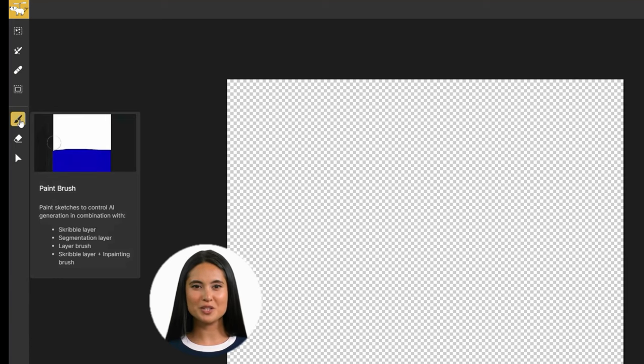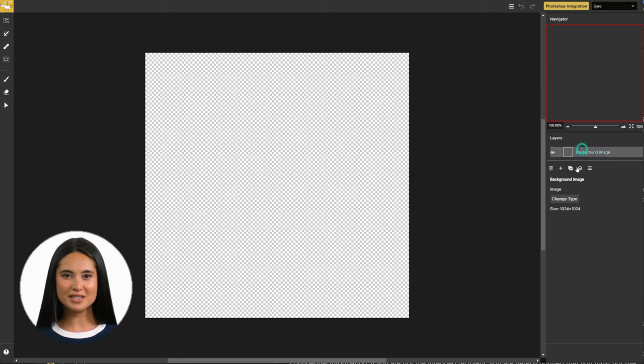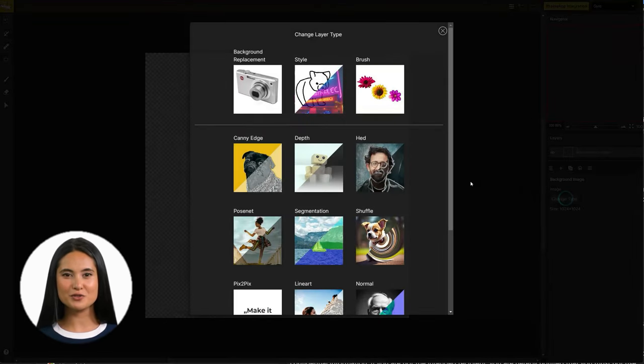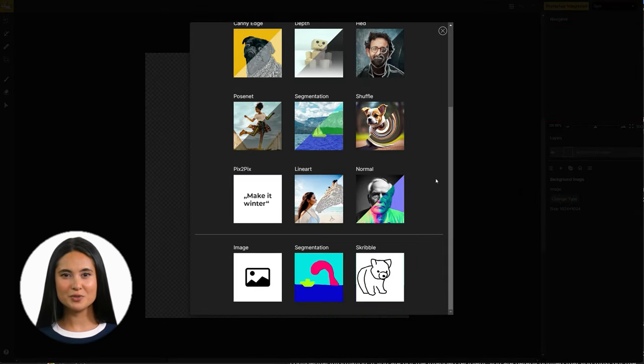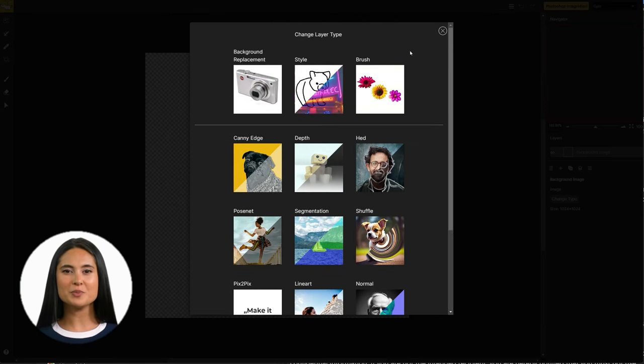The brush tool can be used in combination with these layers. The type of image layers can now be changed, for example, to use them in background replacement, style, or ControlNet operation.